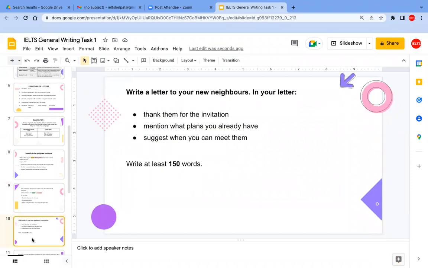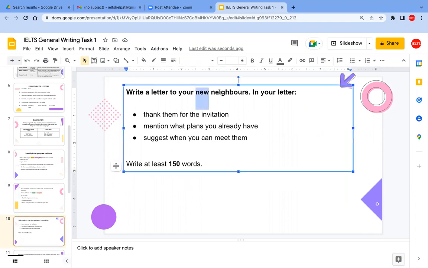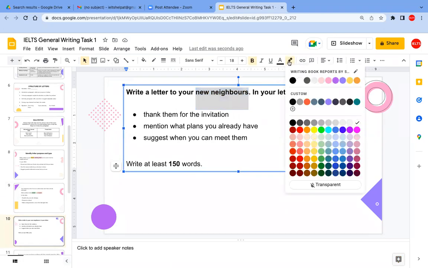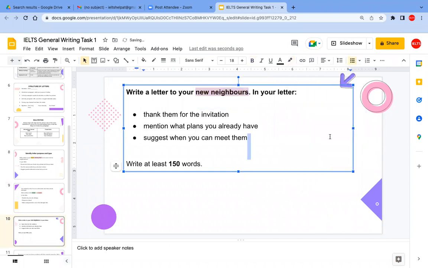Let's look at a third one. Write a letter to your new neighbors. Remember that the important word is new. Because they're new, you didn't get to know them as yet. They're not good friends as yet because they're so new to your neighborhood. You didn't get a chance to know them.